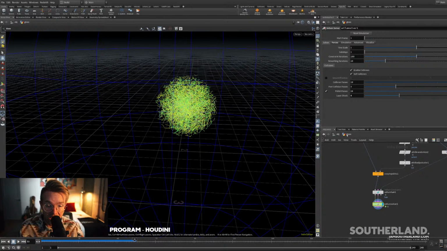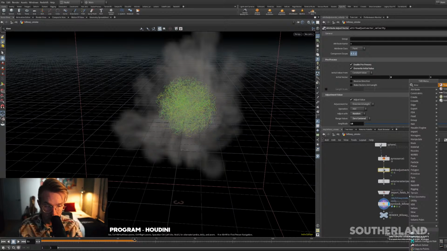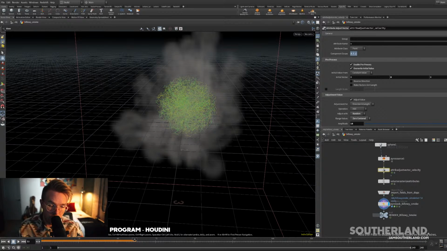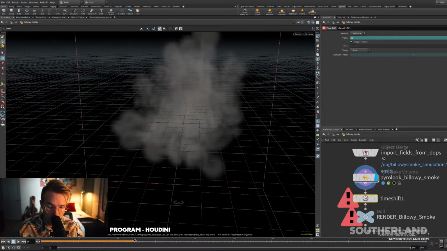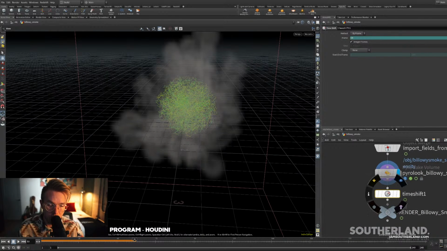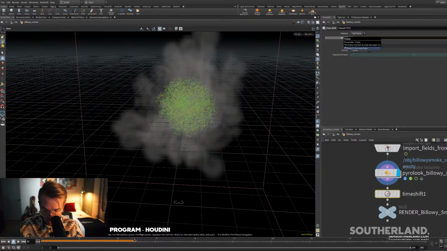We got to go back to our object, and into our billowy smoke, we got to add a time shift node. We're going to add it after the pyro look, and we're just going to add it to that. There. Perfect. Then we're going to add this piece of code, delete the channel. We're going to go at frame minus 24.